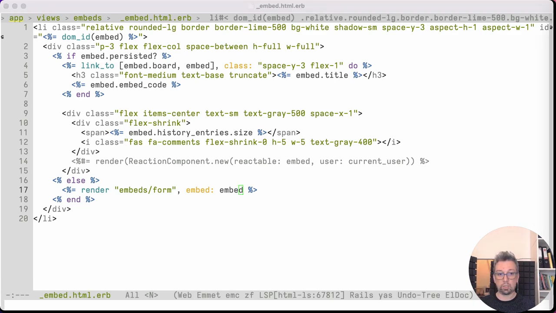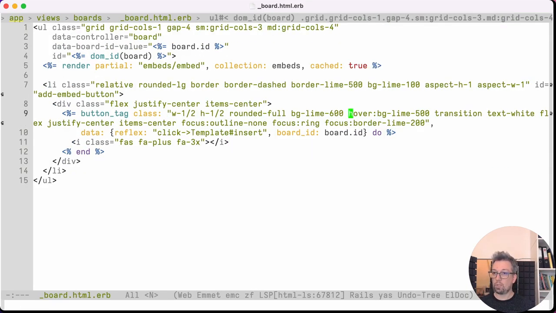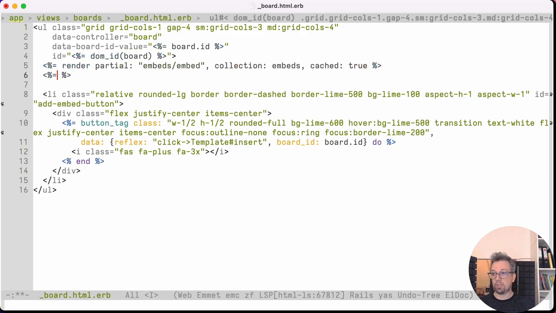Now, you're gonna probably wonder, where does that come from? Let's give us a second to think about what we are gonna want to come up with in the end. So let's look at the board partial again. In this board partial, we are rendering a collection of embeds. Next, we also want to render another collection with the same partial. This time, I'm gonna call this embed templates.